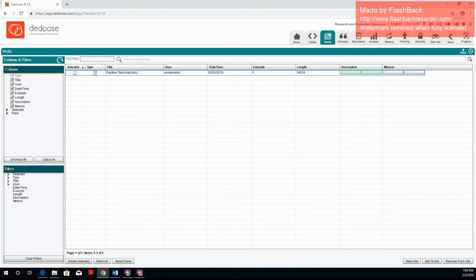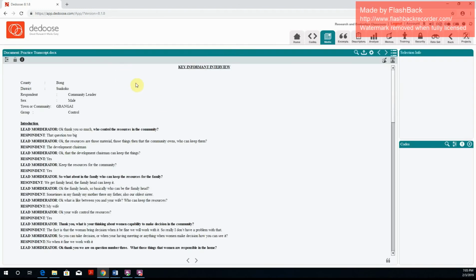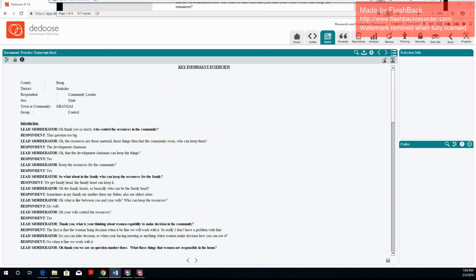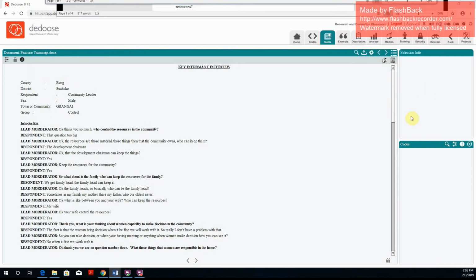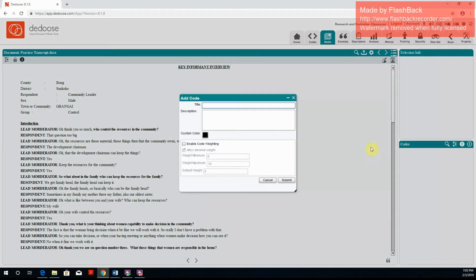So once you've done that, you'll want to start the coding process. And there are different ways to code. If you have a preliminary coding structure, you'll want to have it open and go to this box here to the right and click the plus button and add all your codes.